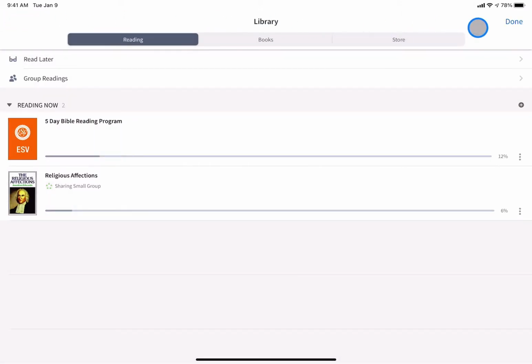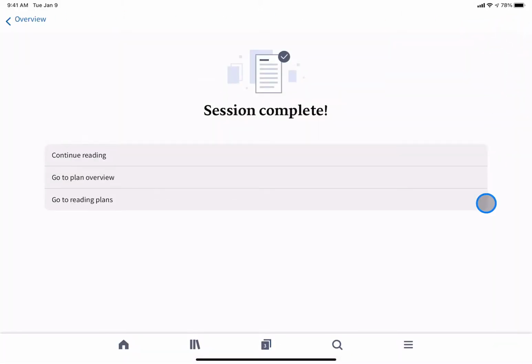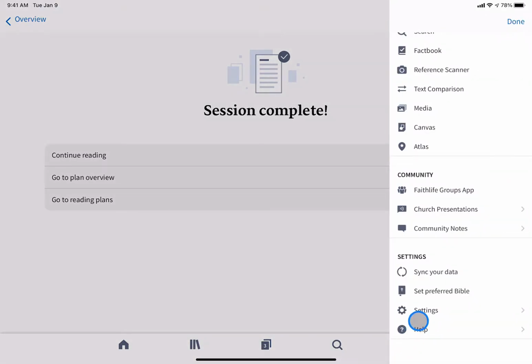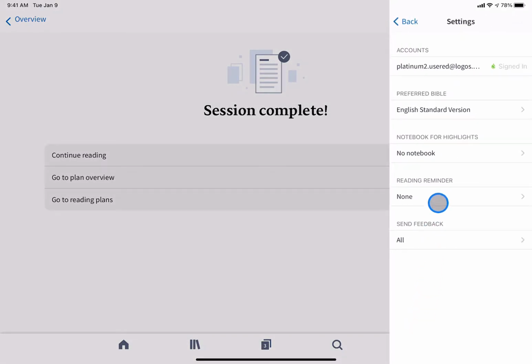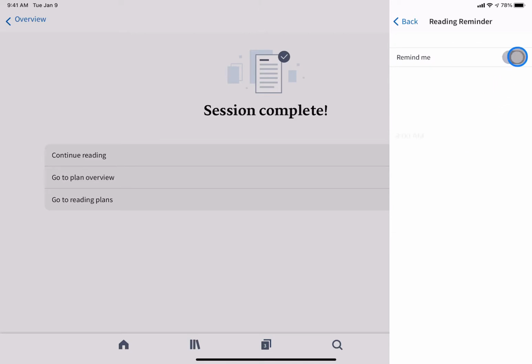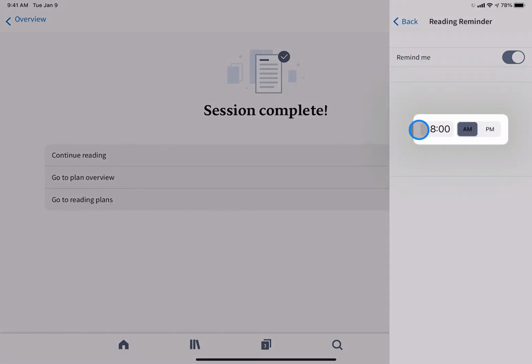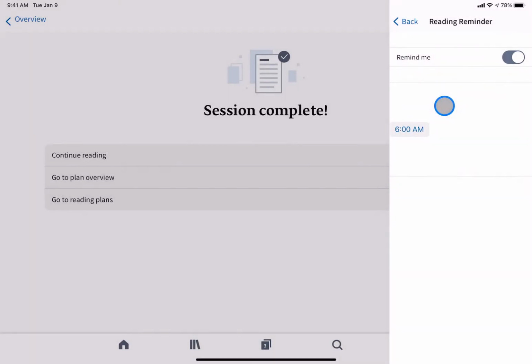Finally, you can ask Logos to remind you to read each day. Open the navigation menu and tap Settings. Under Reading Reminder, toggle Remind Me. You may need to grant the app notification permissions first. Then, set your notification timing. Each day, the Logos mobile app will prompt you to jump right back into your plan.